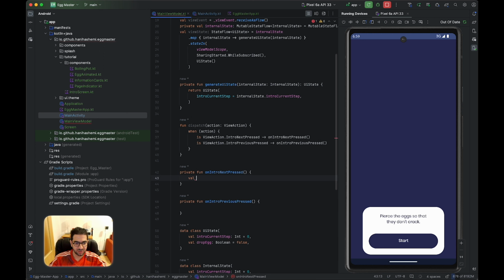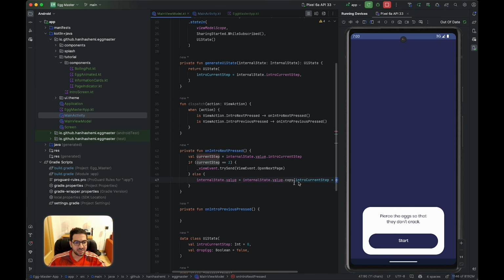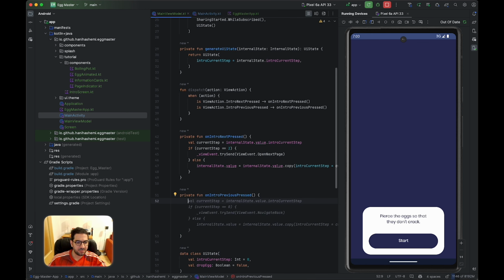For this I need to have, so here we are trying to send event. So if it is 2, it means that I'm going to open the next page, which we don't have currently. And if it is not, it means that we are going to increase the current step, right? This should be fine, and same should be here, right? So the current step, we are getting the current step.